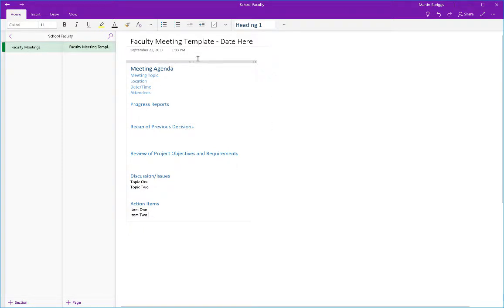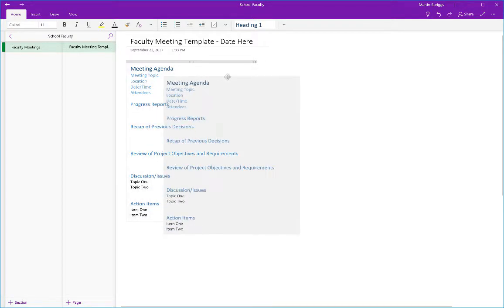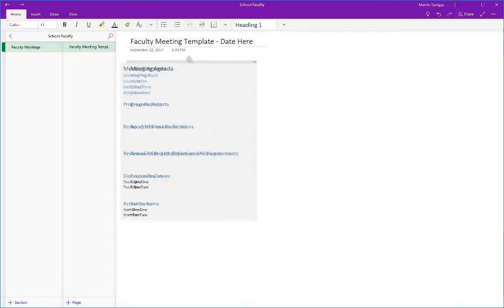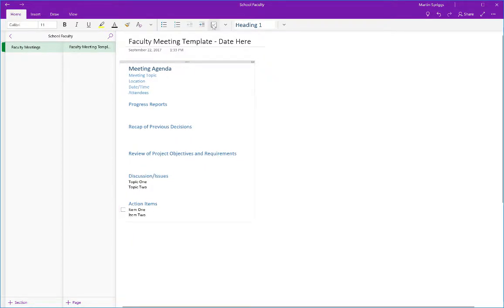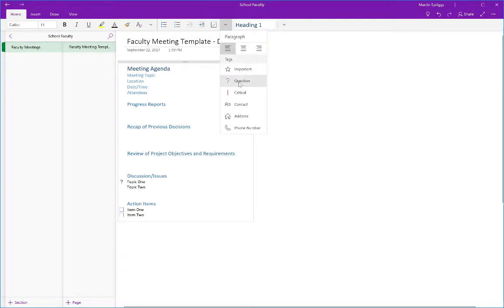And you notice the content is surrounded by this little gray box, which could be dragged around. We could delete it, we could copy it and make multiple copies, we could change the colors, we could add bullet items. So if we wanted to add a checkbox next to those so that we could check them off as action items get completed, that's easily done. If we wanted to call out these discussion or issue items, we could put maybe a question mark in front of them. That's similar to what we did in the template.